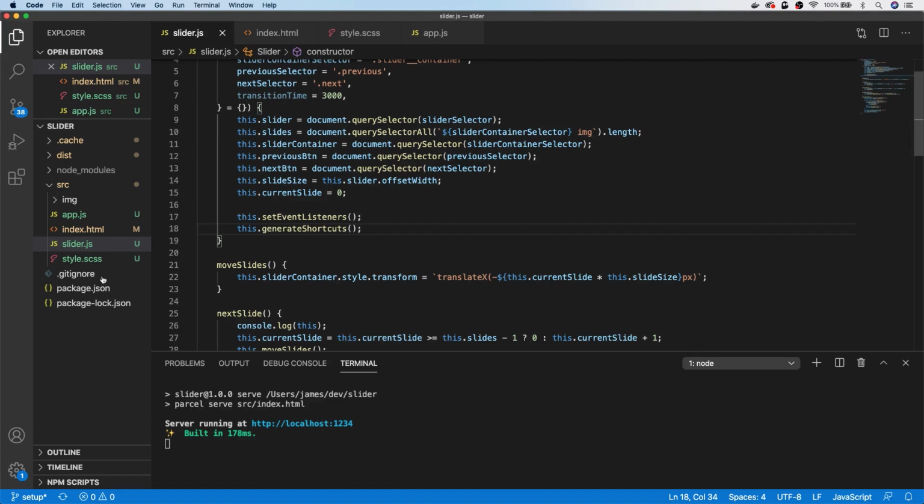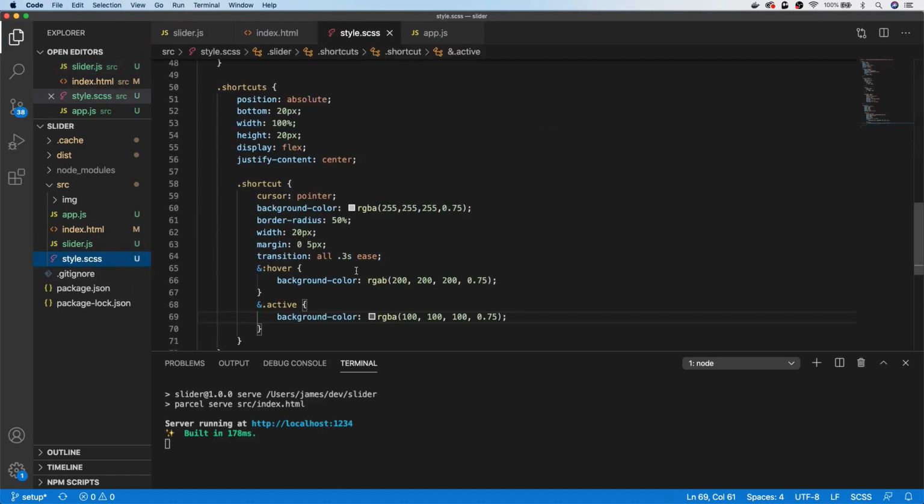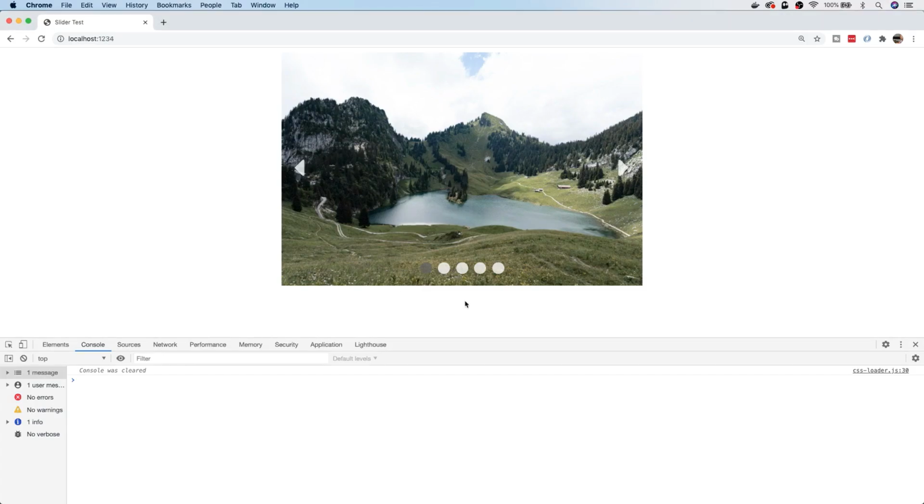And the hover doesn't seem to be working on that correctly, so let's see if we made a mistake. Yeah, okay, so we said RGAB rather than RGBA, so let's save that. Not that it makes much difference, but there you can see that hover effect is now working on those shortcuts.